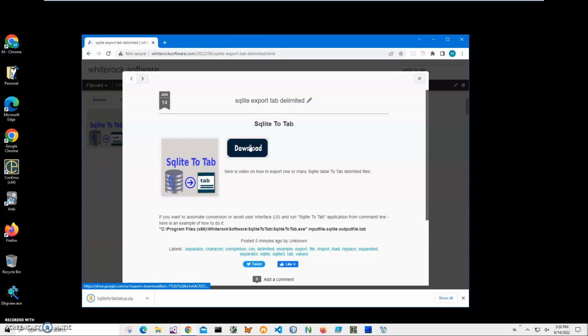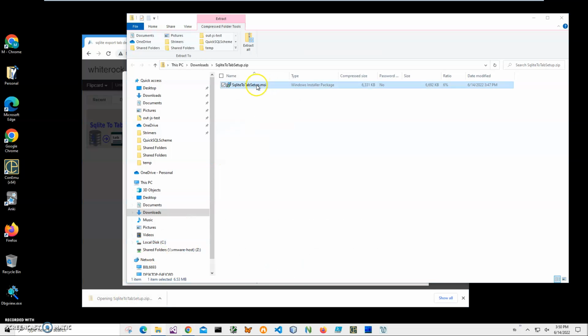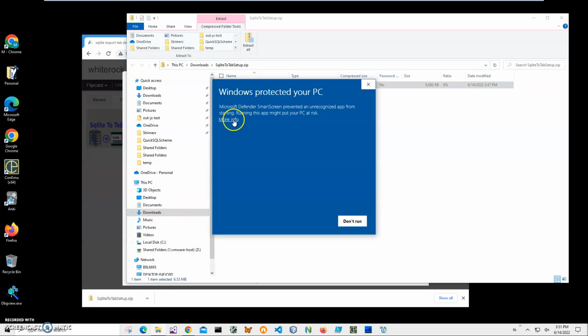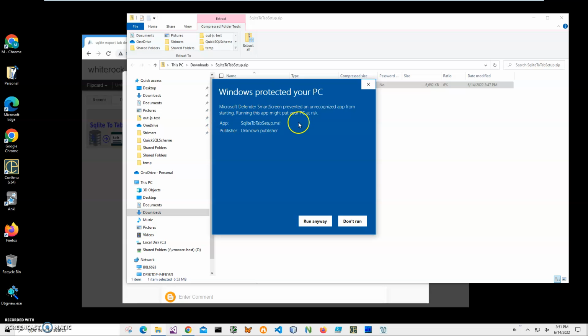Okay, we're waiting until the archive is downloaded. Here it is. I'll click on the downloaded archive, double click on the file inside the archive and click on more info on the screen. I'm getting this screen from Windows because I'm not a registered publisher with Microsoft. You can see publisher unknown.